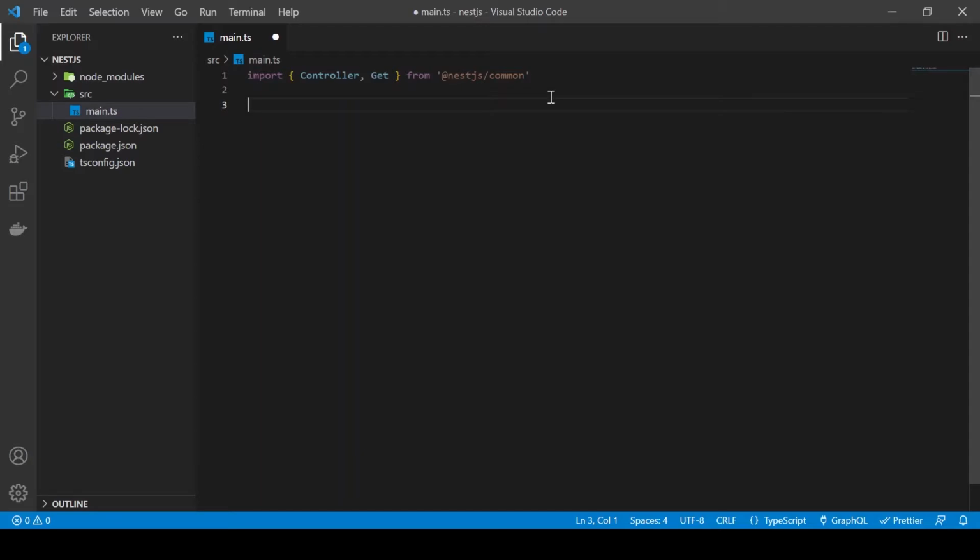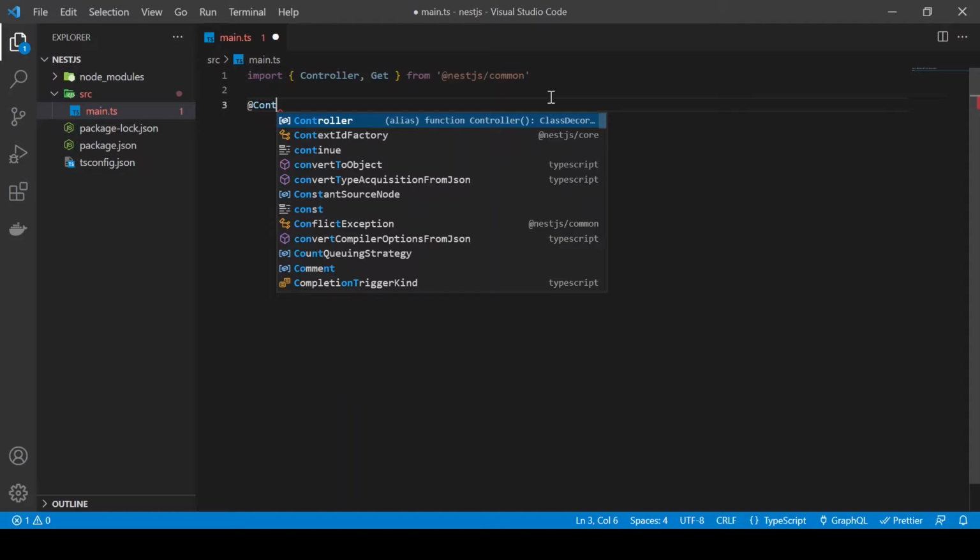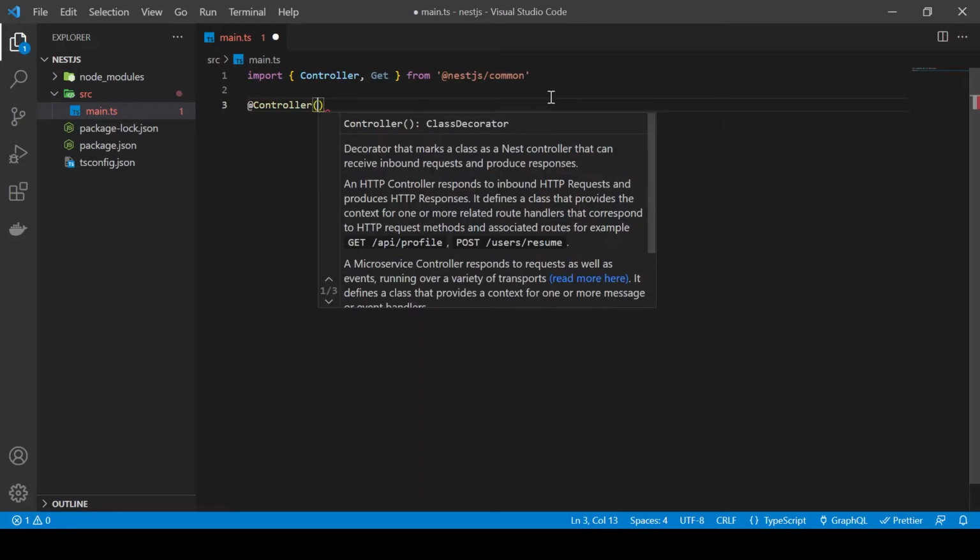So for us to create a controller, we need to add a decorator. Now we add a decorator with the @ symbol, and we say @Controller, and we call it like a function. This is a class decorator. So now we need to add a class, and you see this decorator marks a class as a Nestjs controller that can receive inbound requests and produce responses, because this is what a controller actually does.